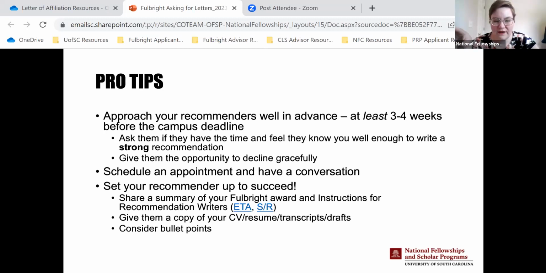They're a little bit tricky to find, so I did link them in this presentation, but if you are looking on the website, you go to applicants, application components, click on your award type, and then within the drop-down accordion menu for letters of recommendation, there'll be a link that says instructions for recommendation writers, again, also linked here. And so that's something you can send directly to them to help them format their letter correctly, to know what Fulbright's looking for and what kinds of things are helpful to include.